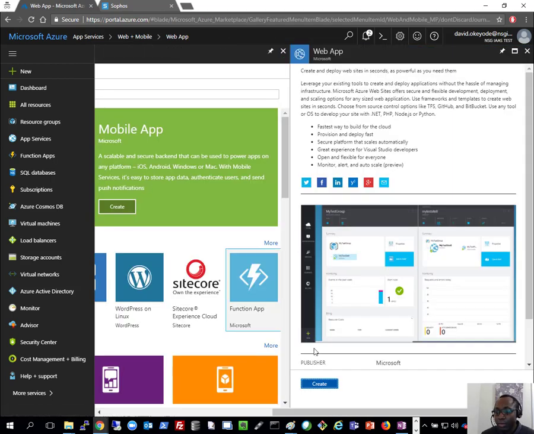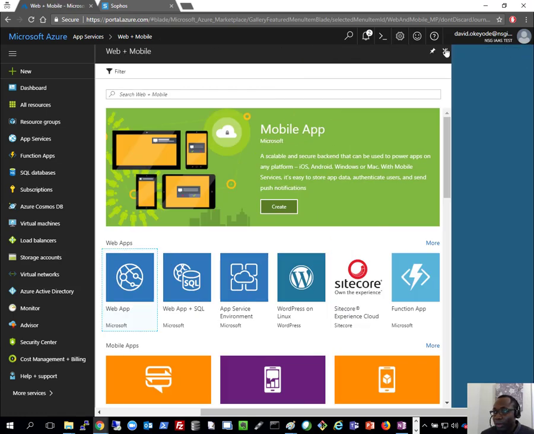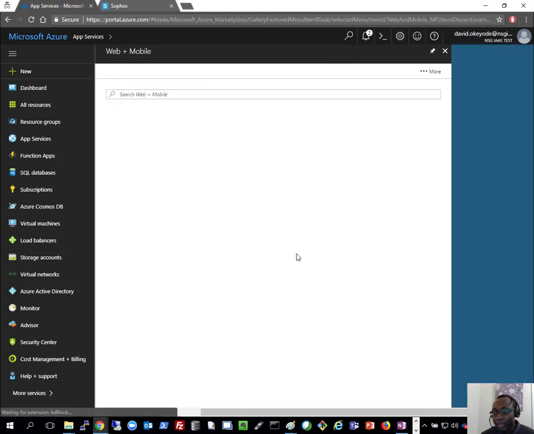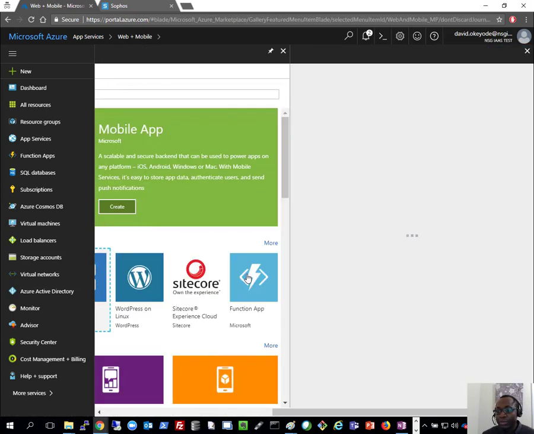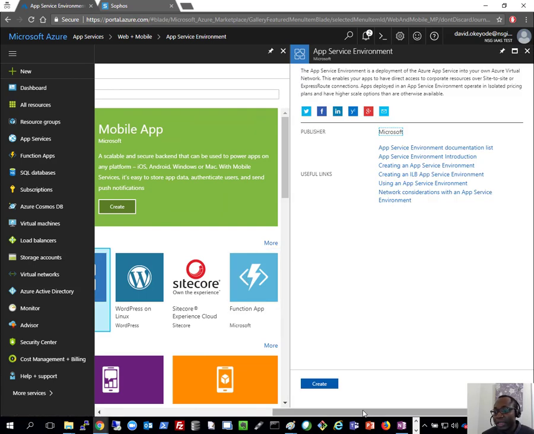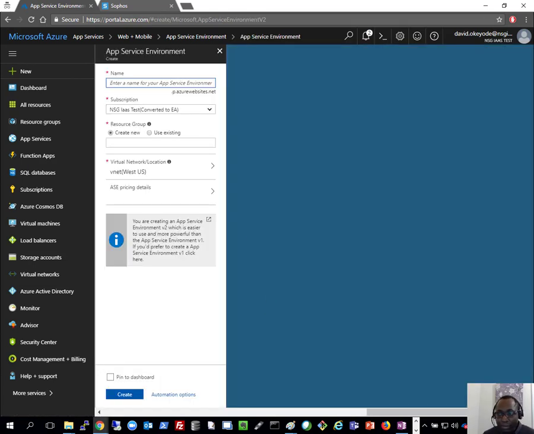So what I'll do is I'll go back here on the app services. I'll create app service. And first thing I'll do is I'll create my app service environment first, my internal app service environment. Let's click on create for that. So I'll call this DO ASE, DO being my prefix, ASE being app service environment.